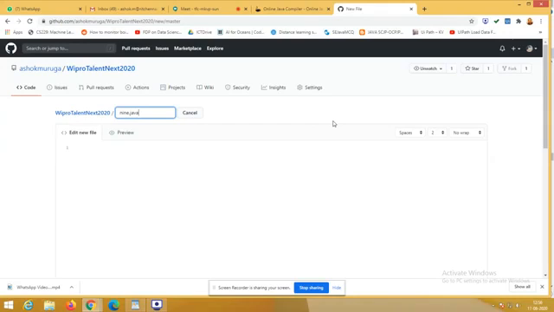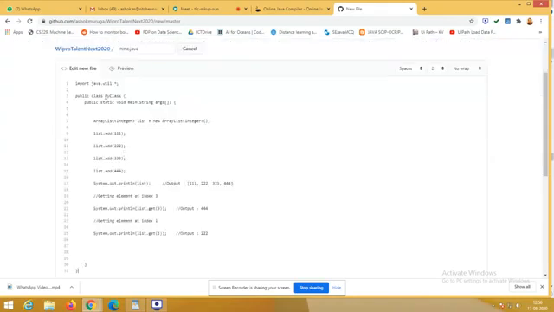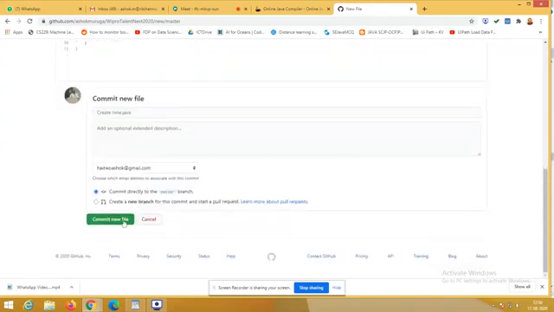9.java. Control V. Change this. Class name and file name must be same. Commit new file. Right?